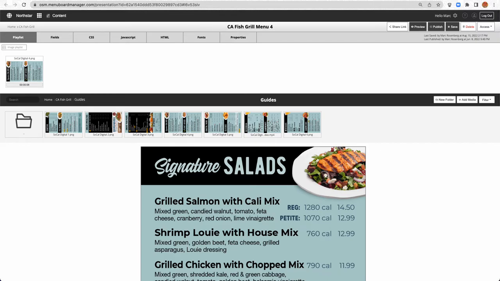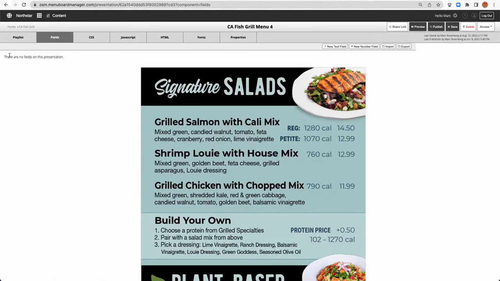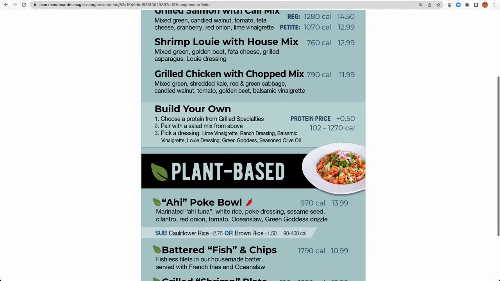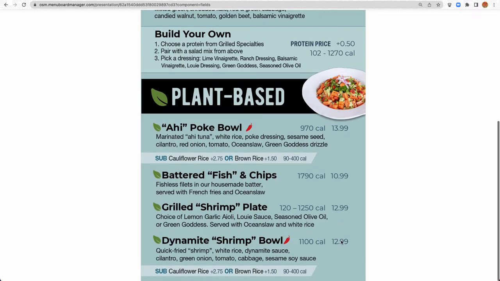And to create dynamic text fields, I go to the Fields tab. Notice I have no fields in this presentation, and I've got a total of 1, 2, 3, 4, 5, 6, 7, 8, 9, 10, 11 total fields. 9 are this size and color, and 2 are this size and what appears to be a slightly darker color. Okay, so let me get started.